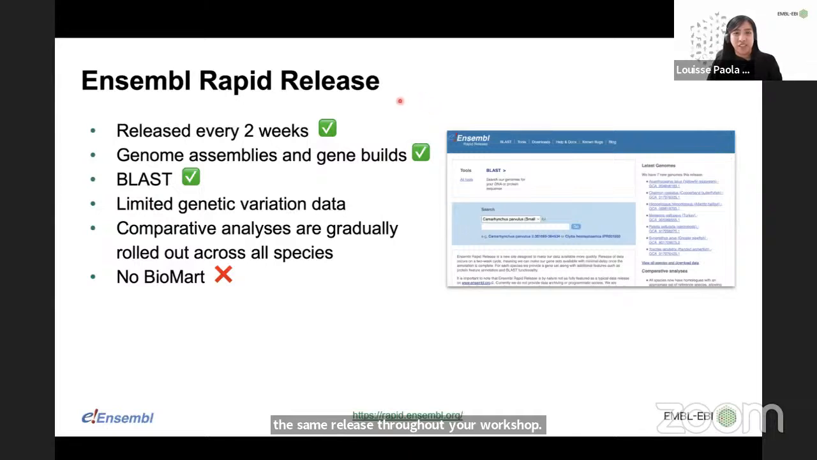We also have what we call our Ensembl Rapid Release website. So this is another Ensembl site, but the difference to the Ensembl main site, Ensembl and Ensembl Genomes site, is that this website is updated about every 2 weeks, so much more frequent. And because we update this much more frequent, the data is also more limited. So the only data we have available over the rapid release website are genome assemblies and gene builds. And the only other tool that you can use is BLAST.